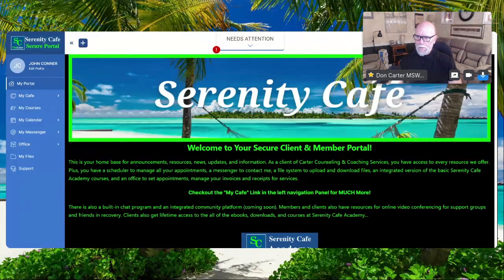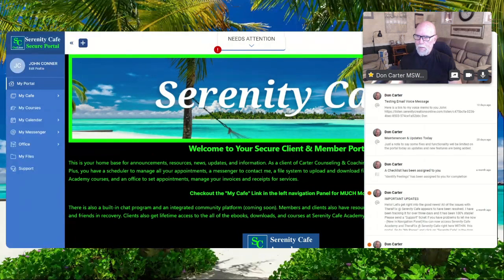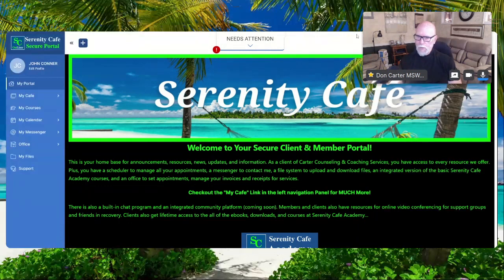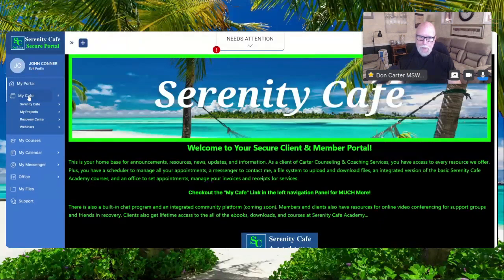Over here where the bell is, there's 2 messages. You can click that bell and check what messages are there. There's 2 unread messages right here. This is a test client, so I can show you this. This chat program isn't really working right now. I have a different chat program that I use, and I'll show you that in a little bit. This one will become more active when the community becomes more active. There's some other features to this that are not released yet, but they're coming. And we've got plenty to work with right now. So let's go back to My Cafe.